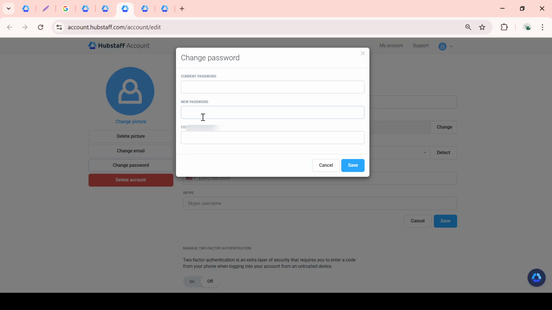After you've typed in your new password, you'll see another field for confirmation. Here, you'll be prompted to enter the new password once again to ensure there are no typographical errors. Consistency between these two fields is essential, as this verifies that you've intended to set and save the new password. Finally, to wrap things up, click the Save button. This action will update your password on Hubstaff.